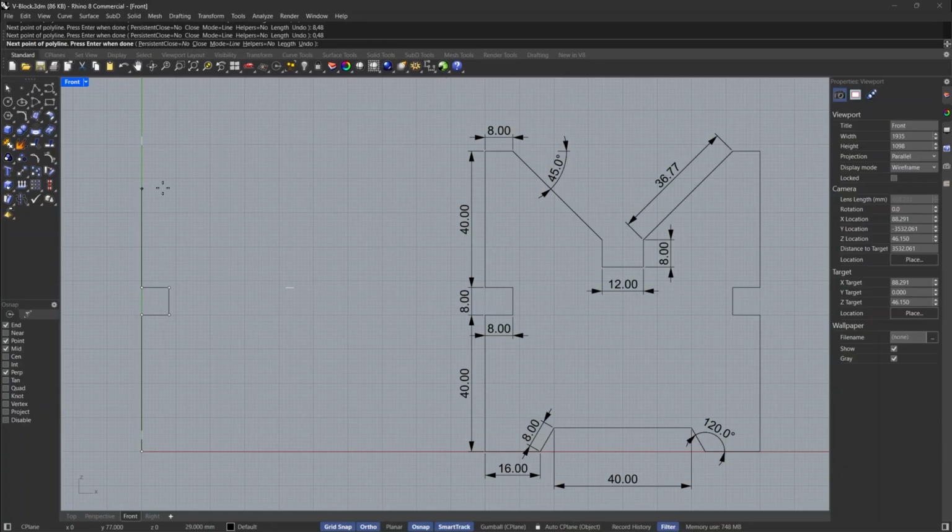These are absolute coordinates. For the next point, type 0, 88 and press enter. And again, these are absolute coordinates. Next, go ahead and type 8, 88, enter. Once more, these are absolute coordinates.